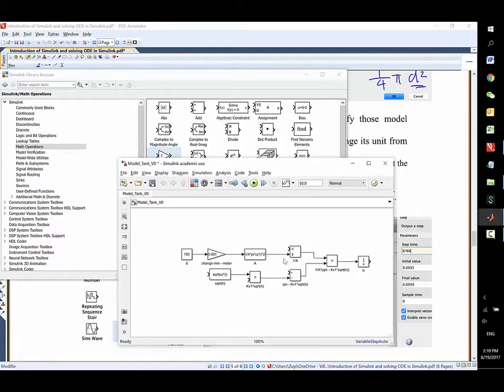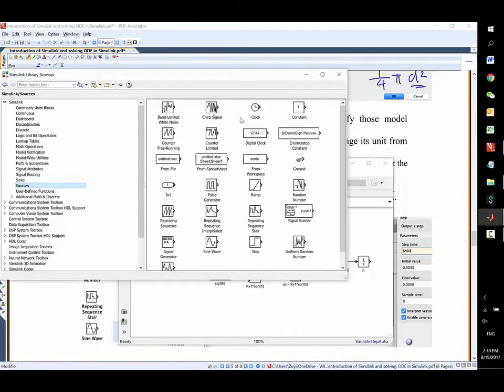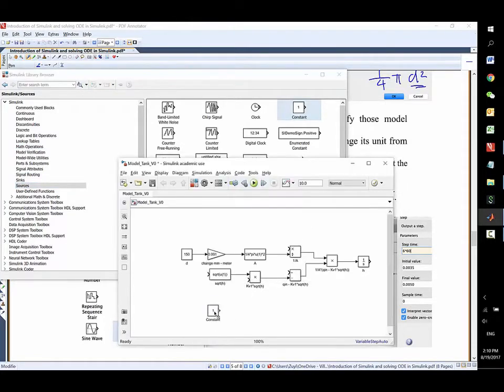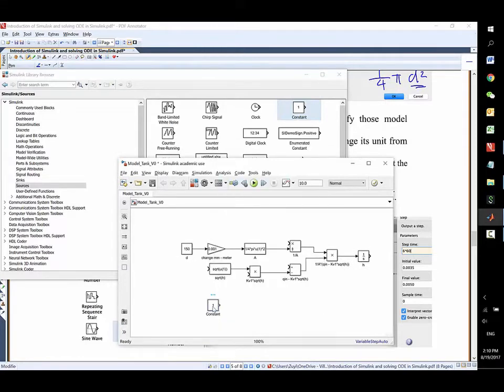So you can see 1 over A. So we need another constant 1 here, right? So we go to the sources, get constant, you draw it down here. So put here. So 1 over A. This part's done.